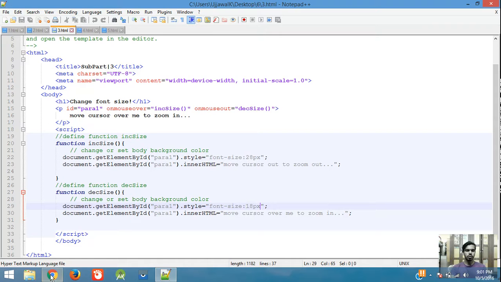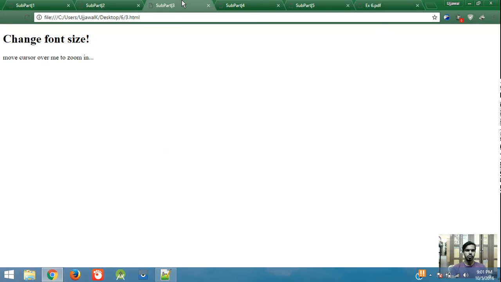So this is how it's working. If you see here, you will see the font size is getting increased, and if you move out, it is getting decreased. So it's a mouse move and mouse move out function.